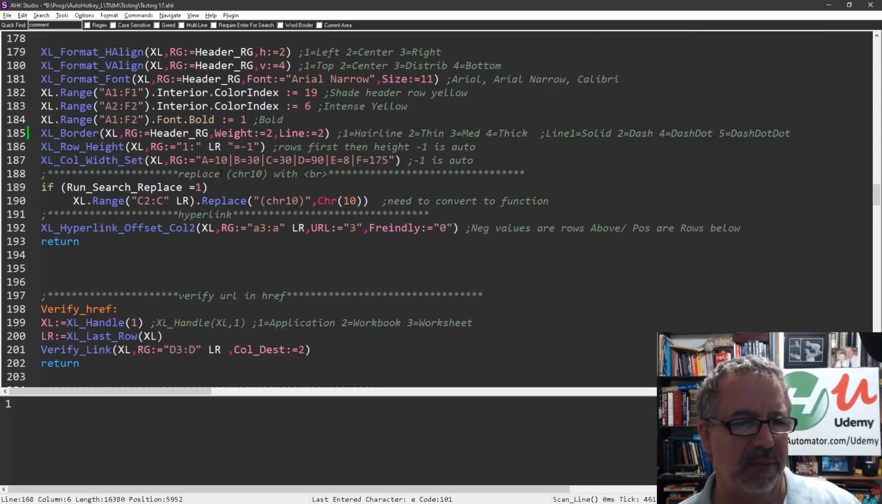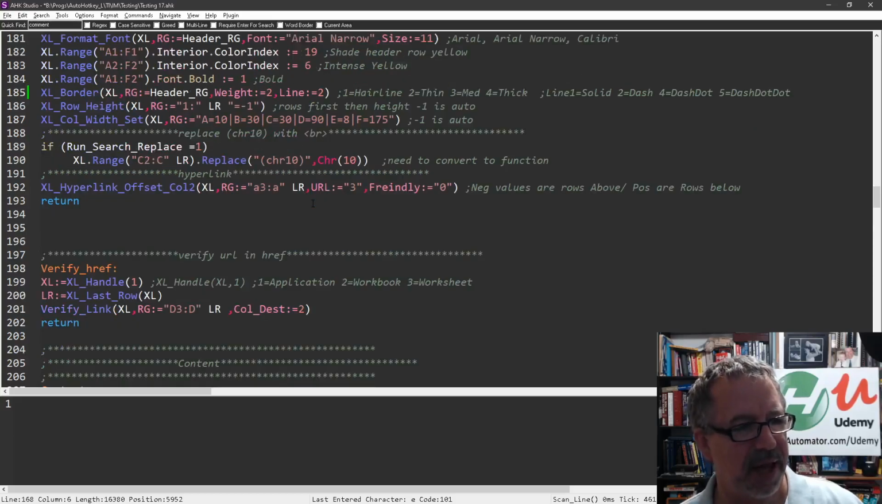And replace character 10 with the BR. That's interesting. Apparently when you would read it in a certain thing, it would have that character 10, which I think is an Excel thing that would break that. So this took care of that.